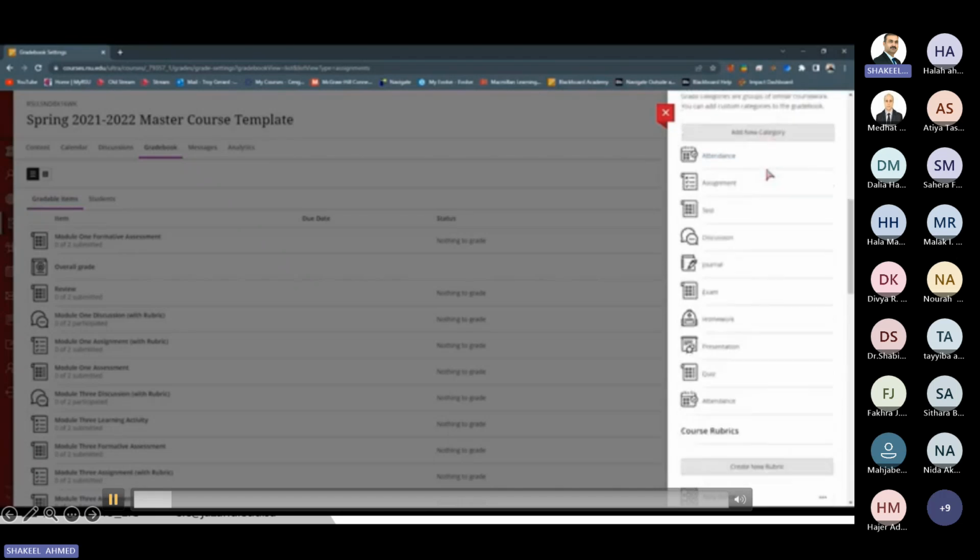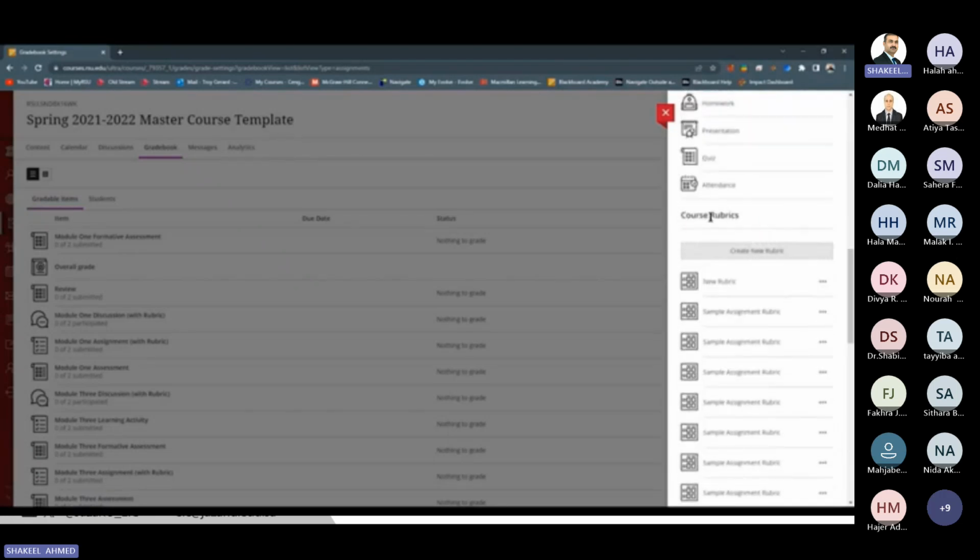Grade categories, and right below grade categories, we have course rubrics. In this option, you can find course rubrics. You can click on create new, or if you have already created one, you can make changes over there. With the button here, you can create a brand new rubric.